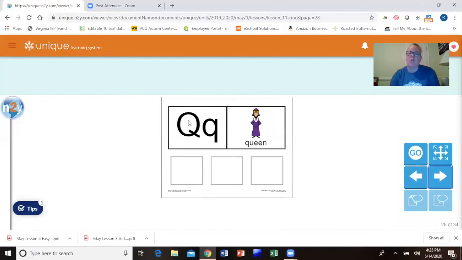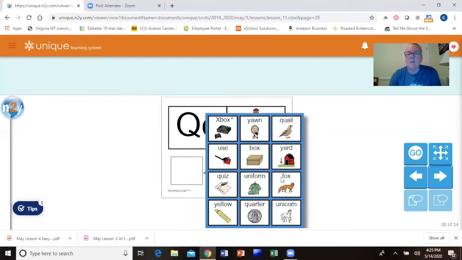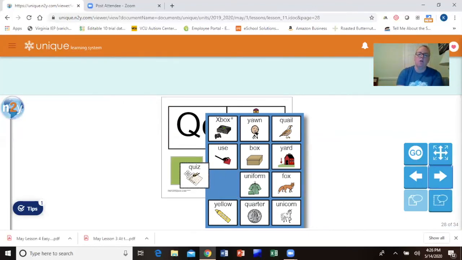And we have Q for queen. Q. Qu. Queen. All right. Here we go. Let's find a word that starts with Q in this row right here. Find the Q. Point to it. You're looking for the little Q. Q for quiz.